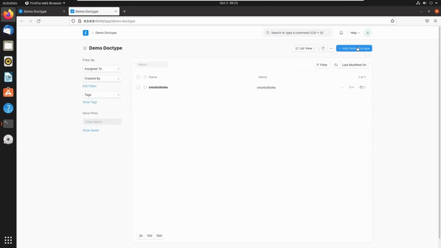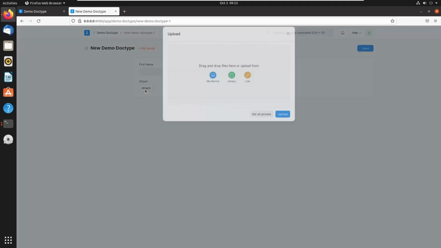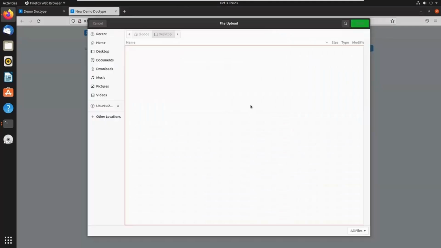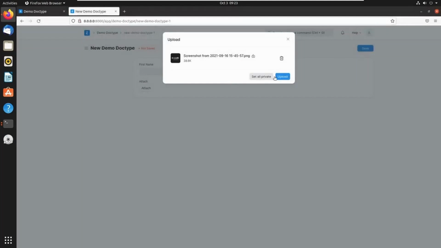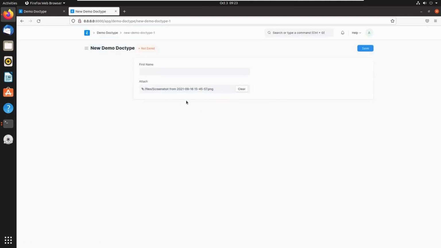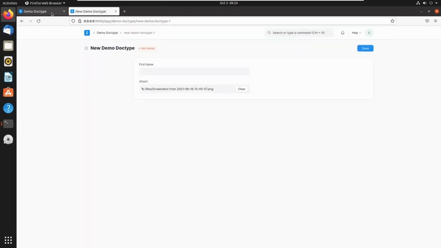Let's go to the demo doctype list, and add a demo doctype. Here we can see an attach field, and if we click on that attach, we can attach different files and documents from our system. Let's add a picture here, then upload. Now here we can see our attachment. This is my attachment, and let's close this.